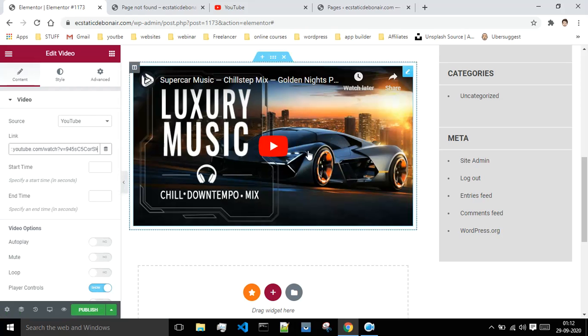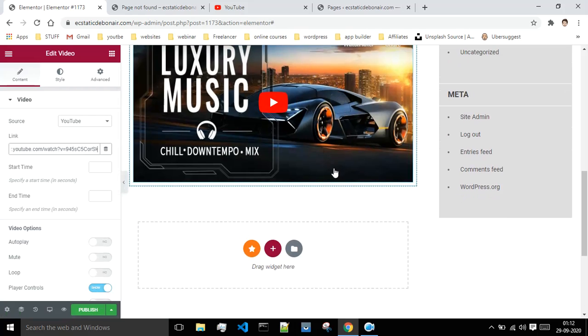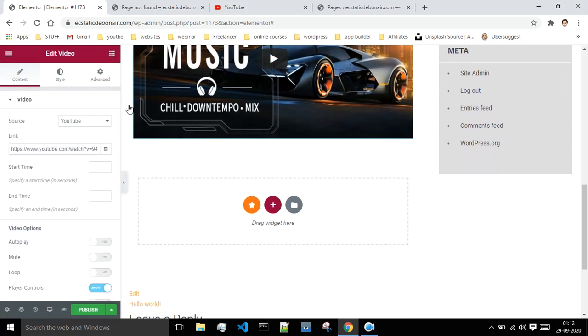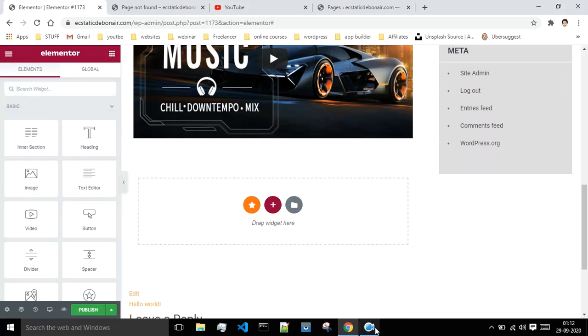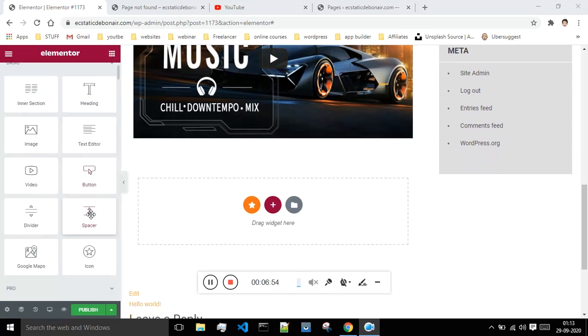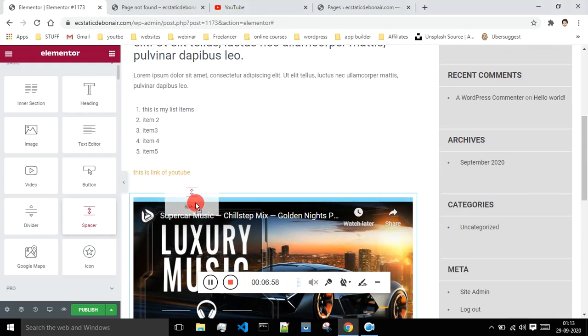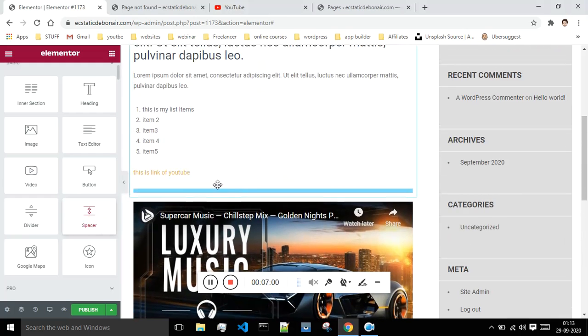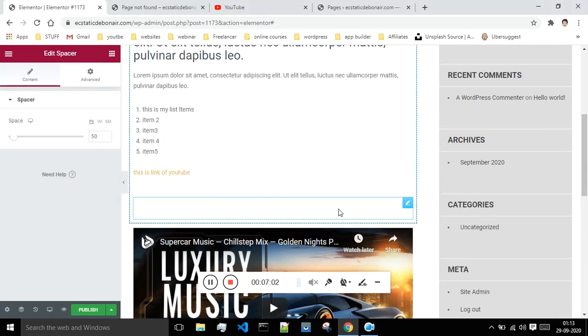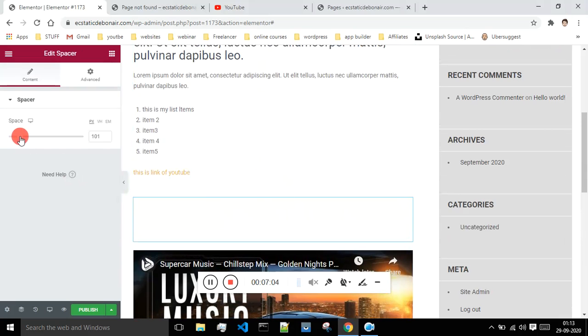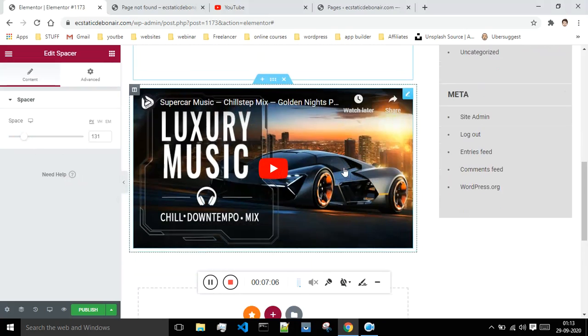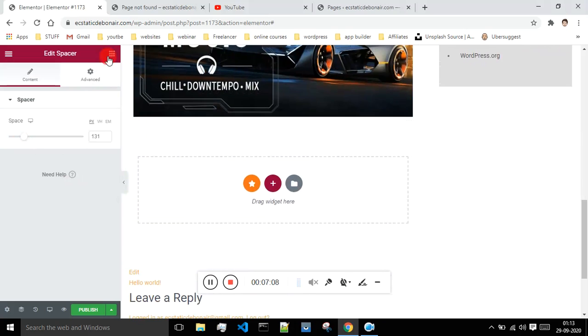Okay, and that video will be present on my blog post. So this is how you can edit the videos. And next, if you want spacing between any two elements, if I want some spacing over here, I will just drag and drop, and now I'm getting this little bit of space. You can just increase the space in order to get a little bit of extra space.